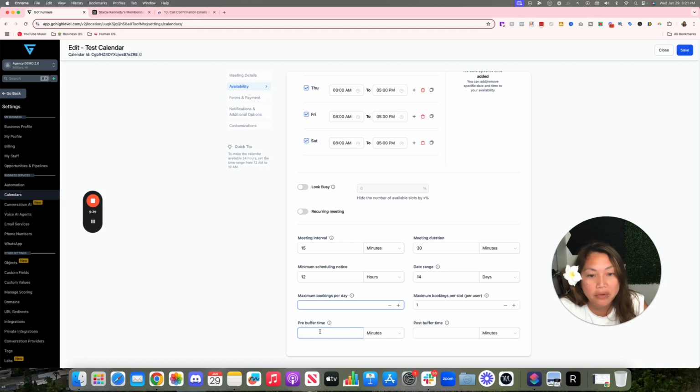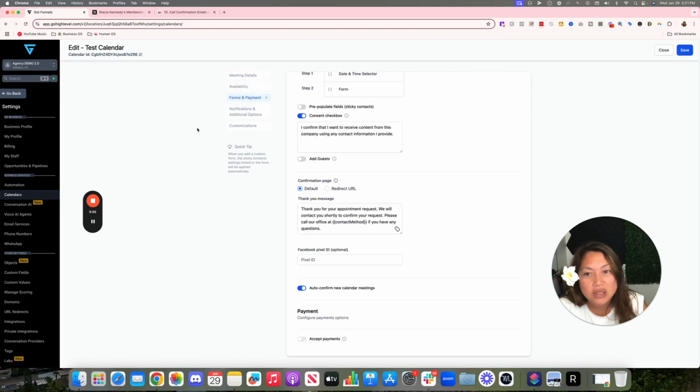Pre-buffer and post-buffer is the amount of minutes. Maybe you want to have breaks in between the calls so they're not back to back. So usually I put like a 10 or 15-minute buffer before and after each appointment, so it won't book you back to back.